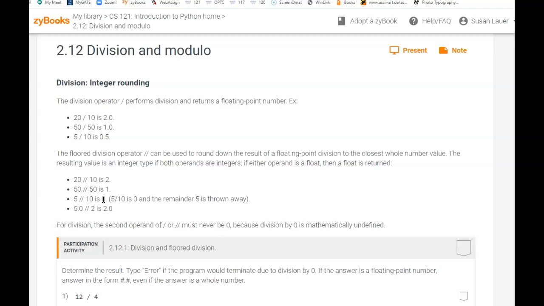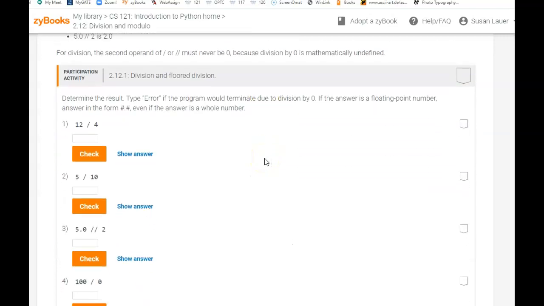Python works a little differently than other programming languages like Java. So you just want to play with it long enough so that you understand what your results will be. Here they're talking about division and floor division. Floor division means you're just truncating. You're getting rid of the stuff after the decimal.